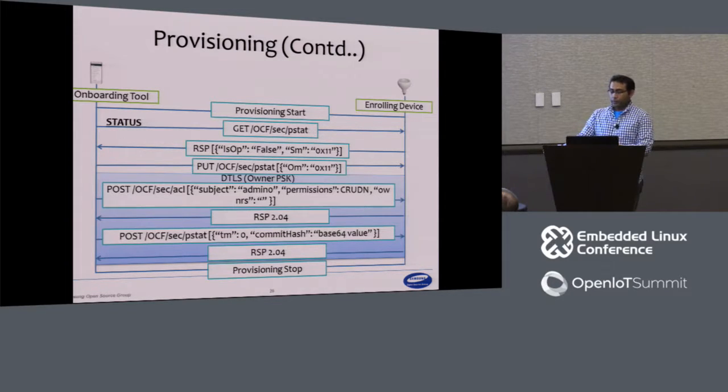This is basically going to push all the provisioning information about the credentials and the access control information to the new device, about all your devices, and then it gives you a particular commit hash value. This value is continuously being checked by the client and the server to check what device information it has, and if the value changes, then the provisioning server keeps on updating the client.